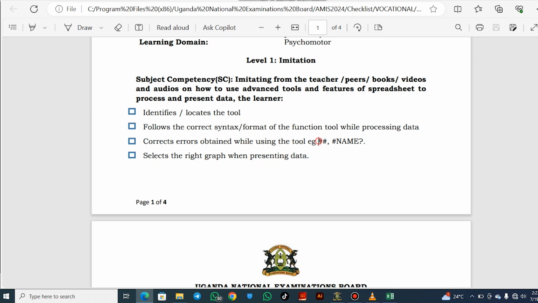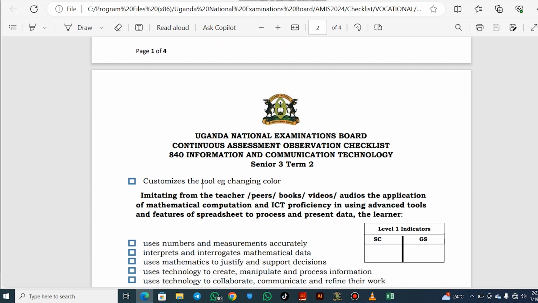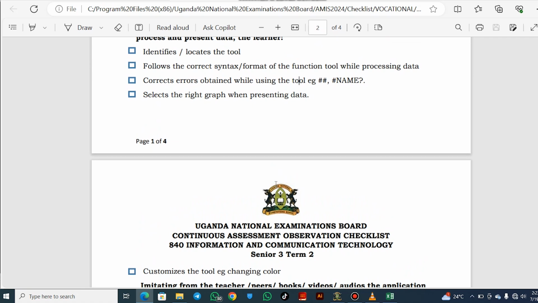Remember some errors like this. When you enter data and it is not fitting, you see this. When you are demonstrating for the learner, you show him or her how to remove this. So it depends on whether he can imitate what you did. If yes, then you can select this. Select the right paragraph while presenting data. If the learner can do that, then you give this. Customize the tools and changes, for example changing the color. If the learner can do that, you tick that. If cannot, then you do not.